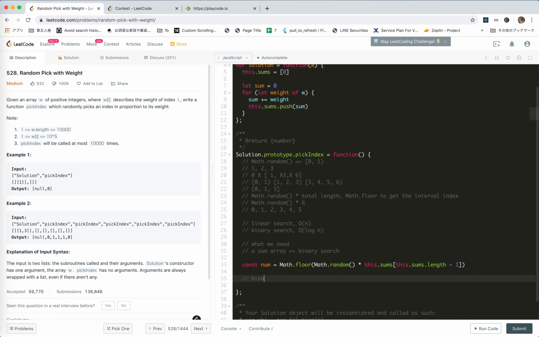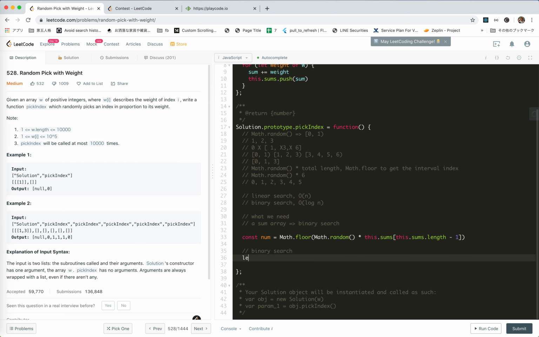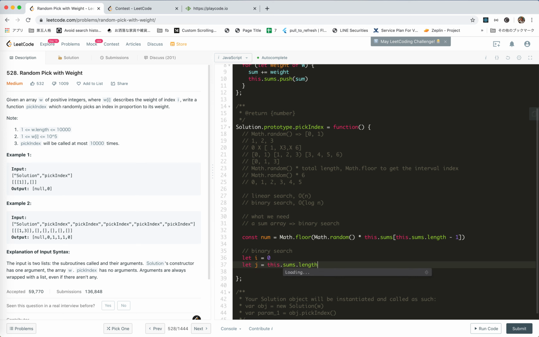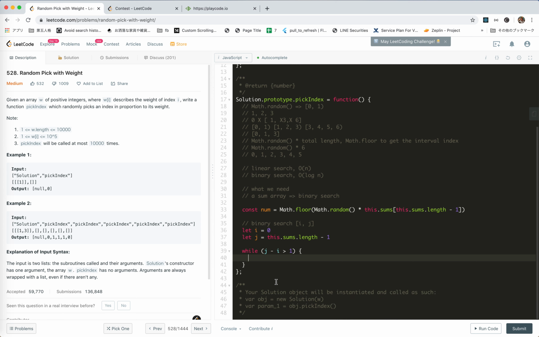Now, binary search. Let i equal 0, let j equal sums length minus 1. So this is the range, right? i, j, we narrow it down. It will stop when the distance becomes 1. Every time we will remove at least one number. With one we only move one cursor, so there will be no overflow.